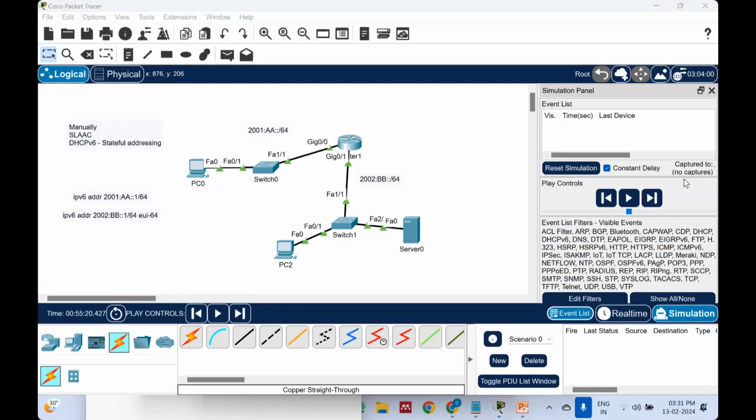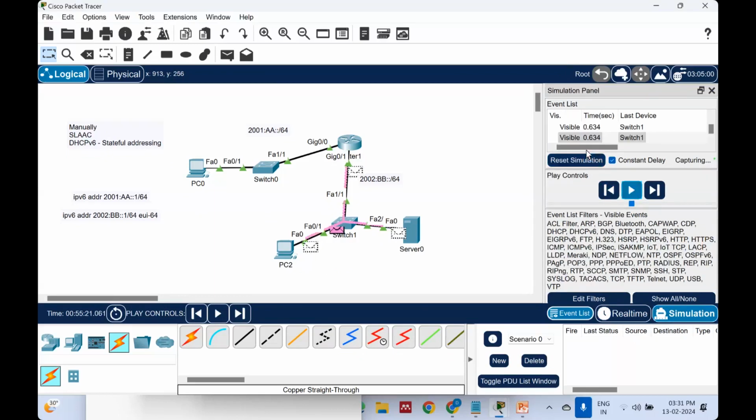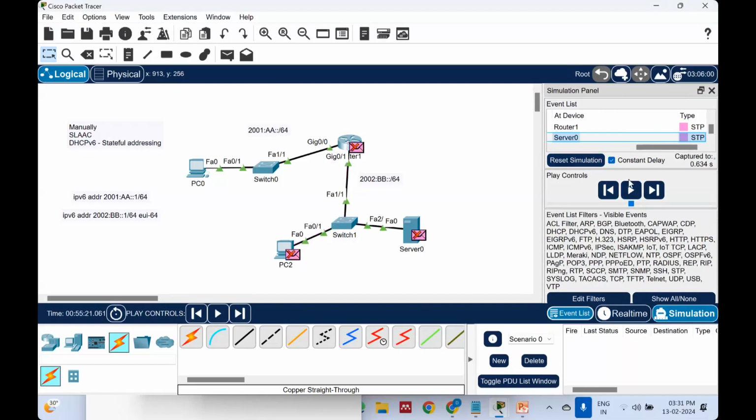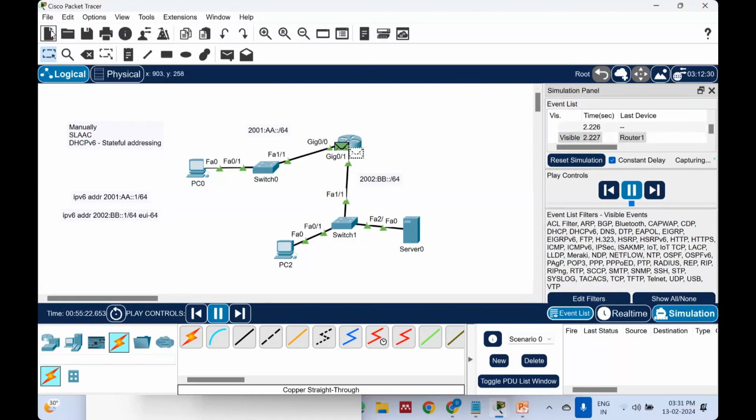Okay, so here if you capture the packets, you can see what all messages are sent. Now, with this, I'll stop the IPv6 addressing. I'll go to the next topic, that is the SSH protocol.